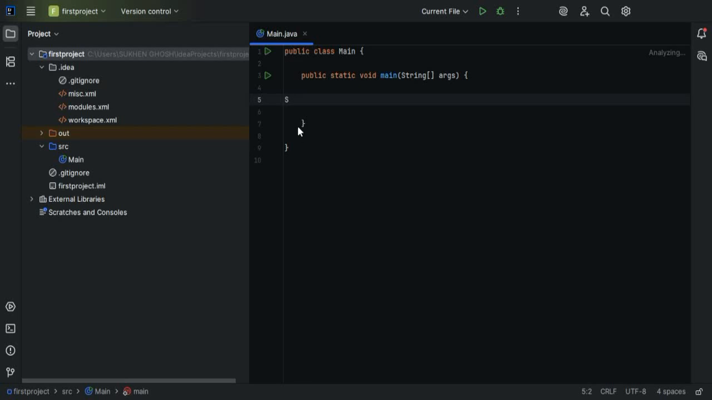String name is equal to double quote Arindam Ghosh semicolon, enter.